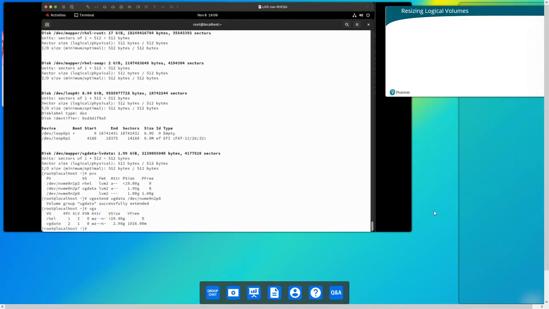And now I'm using vgs again. And what do we see? We see 1067 megabytes available in the volume group. So now I can grow my logical volume. And how are we going to grow the logical volume? Well, that would be lv something.